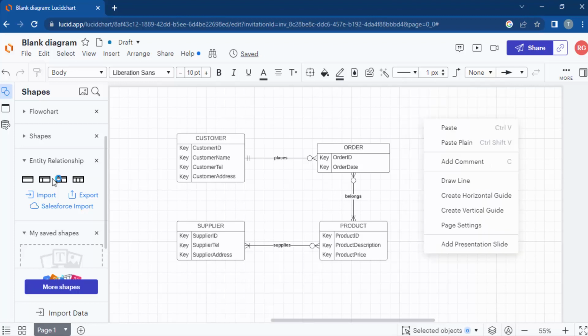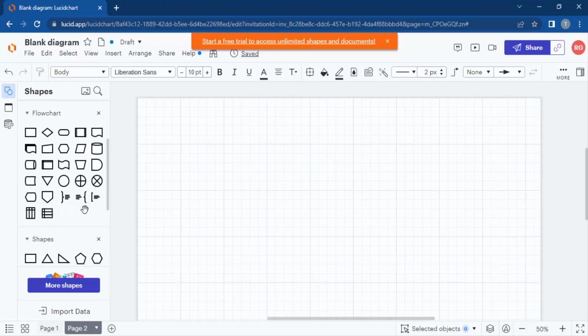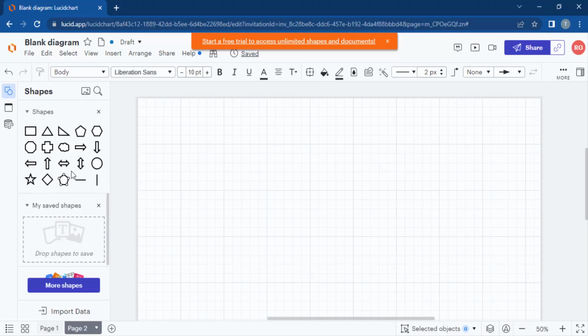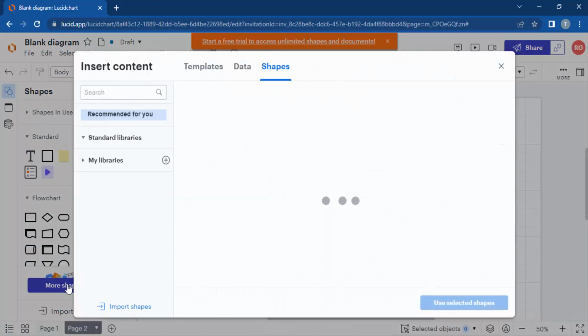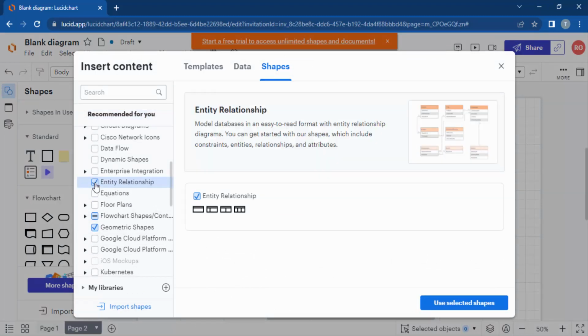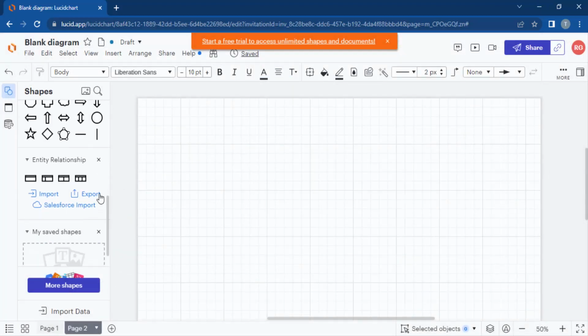To begin, we will open a new document in Lucidchart. We will use the ERD shape library, which is located in the entity relationship section of the shape picker. By default, the entity relationship section is not added, so you have to add it yourself. You click on more shapes, scroll down and look for entity relationship, check the box and click on use selected shapes. We will now start by adding entities to our diagrams.